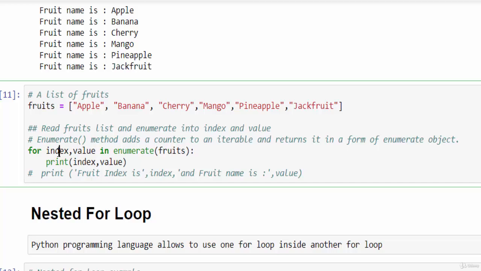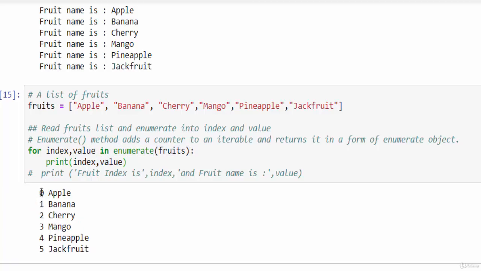One more way we can print the value. If you want to print the index of each value, use enumerate. The enumerate method adds a counter to the iterable and returns it in the form of an enumerate object. The syntax is a little bit modified. Here I am mentioning two things, index and value, in enumerate of fruits. When you execute, it will display the index of each value.